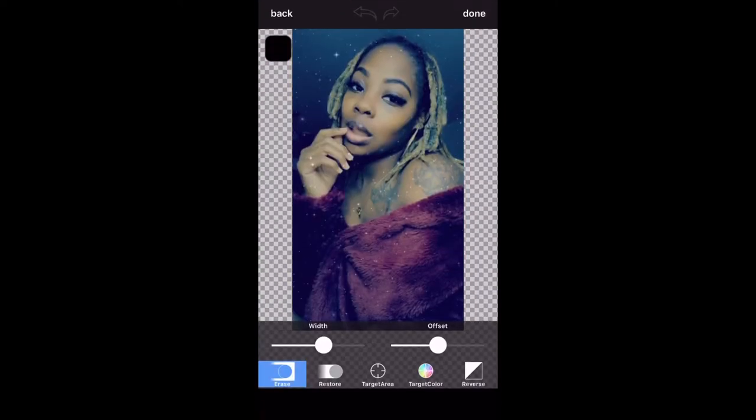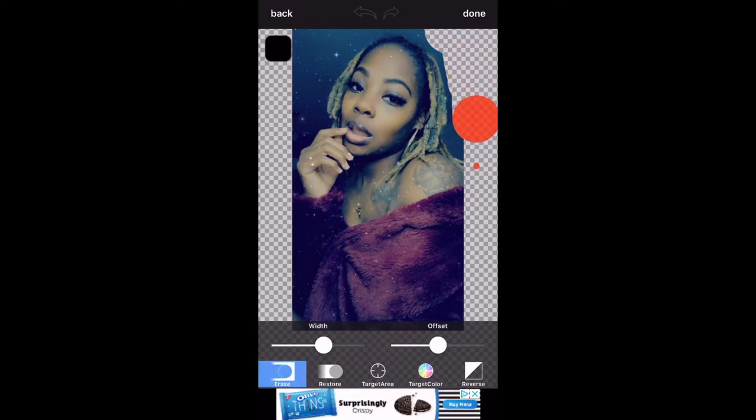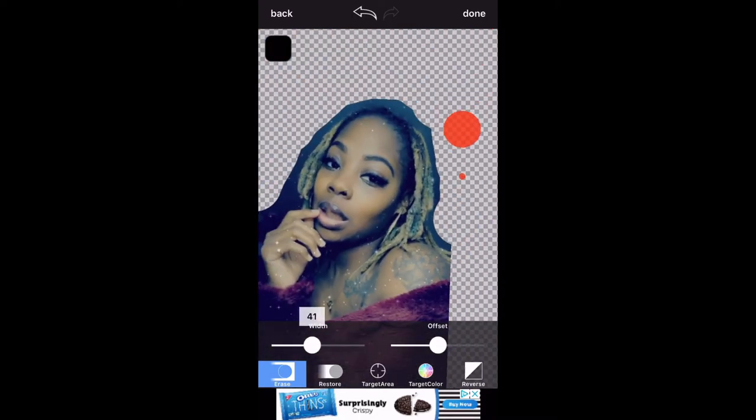And the app I'm using to erase the background on my pictures is called the Eraser app. You can go to your Apple Store, your Google Store, and just type in Eraser app. Of course, you're gonna have a lot of options, so just choose any Eraser app to your liking.